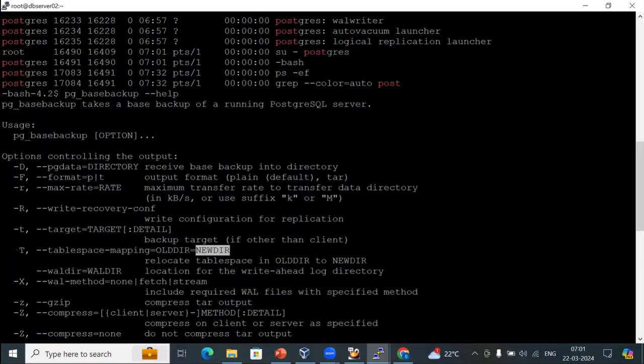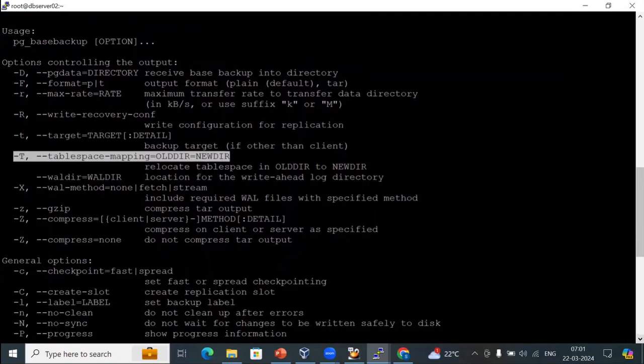Okay, when you have customized table space. If you don't have customized table space, you don't need to use this option. Along with this, we have -X. This is very important. So this is the WAL method. You want to take the WAL files as well as a part of your backup. So on top of pg_basebackup, you are also taking the WAL files backup. For this you have to use -X.